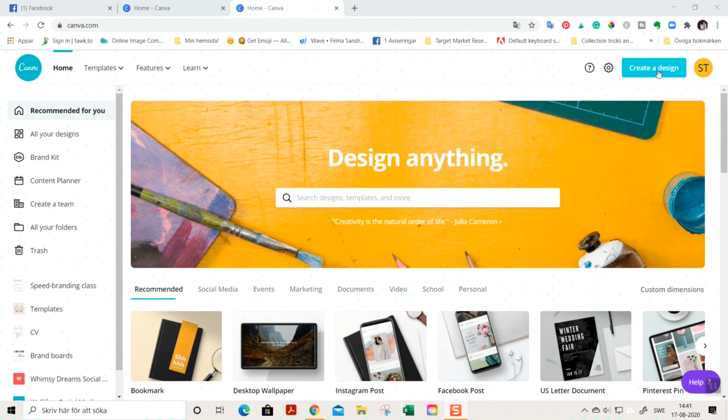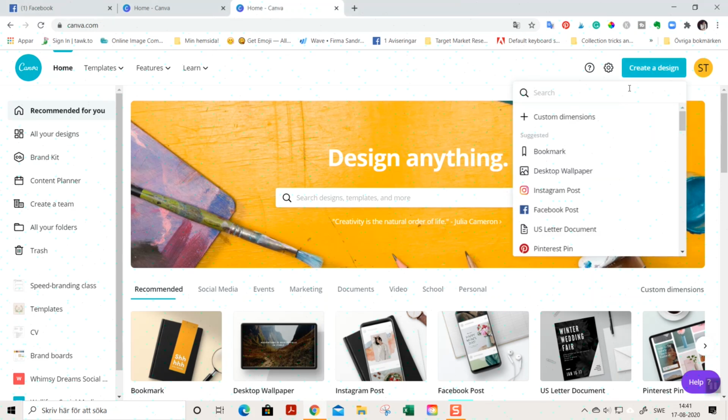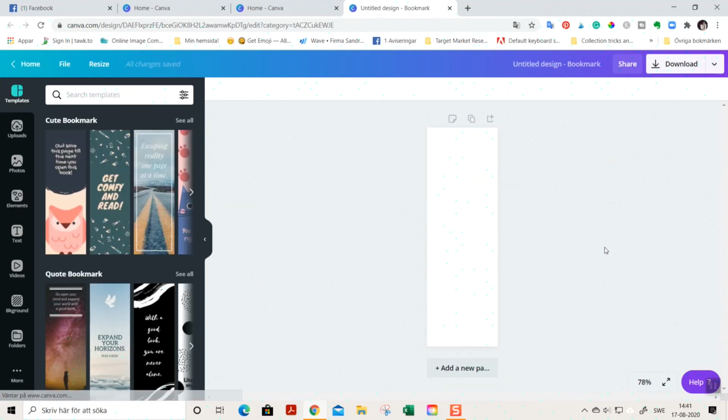Go to create a design and choose bookmark here or search bookmark. It's a 2 by 6 inch template format. Click here and voila, here it appears. So you can choose to use a pre-made template if you are lazy or you're not in a hurry and want to create something quick. But here in this tutorial, we are going to use the made design.